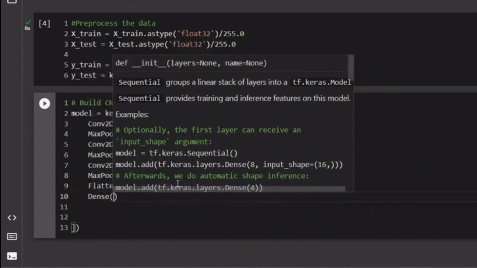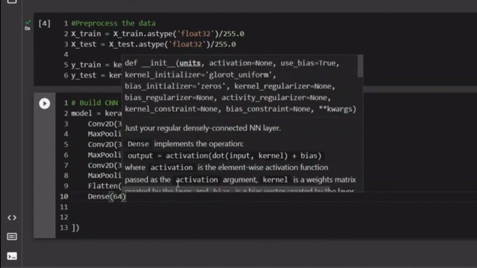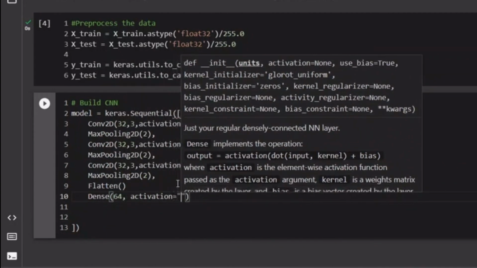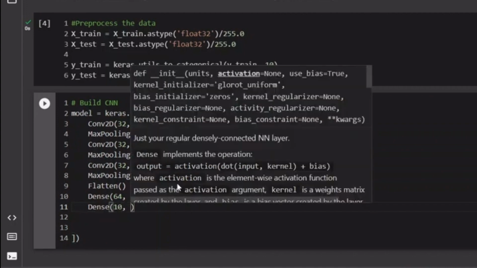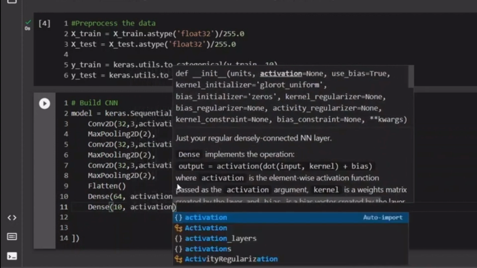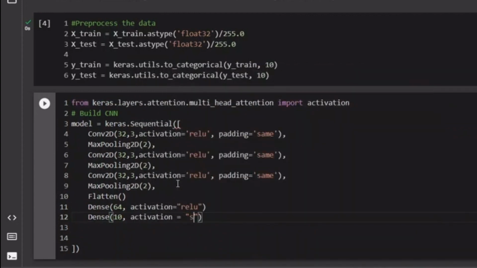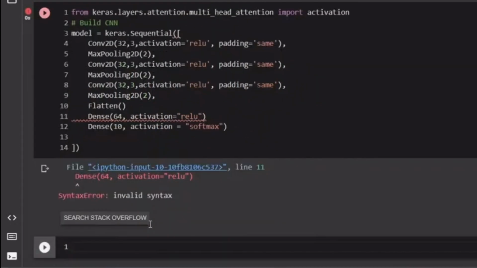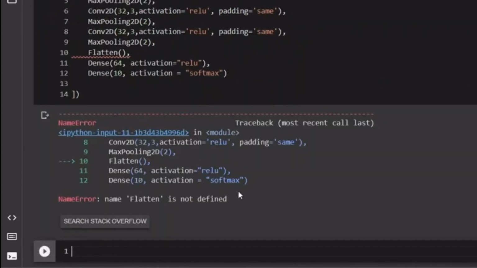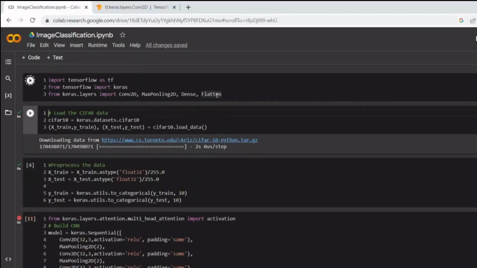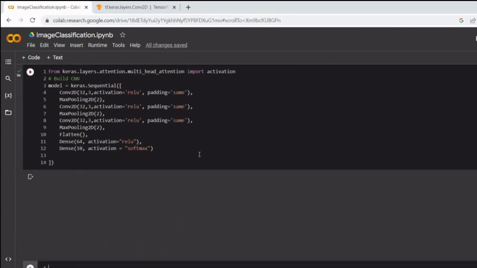And then we can use dense layer with 64 neurons. Activation will be ReLU. And then another final classification layer with 10 neurons, which will be equal to the number of classes. And the activation will be softmax. Okay, so we have defined our CNN model. Okay, we missed some commas. That's it. Flatten. Okay, we need to run it again. And now we can see it's done.